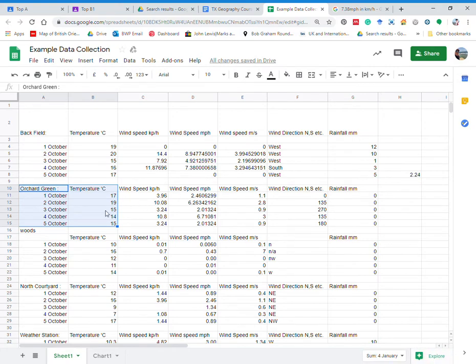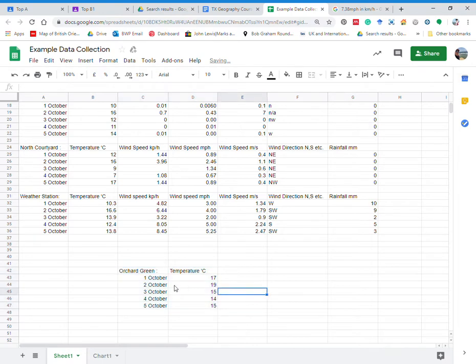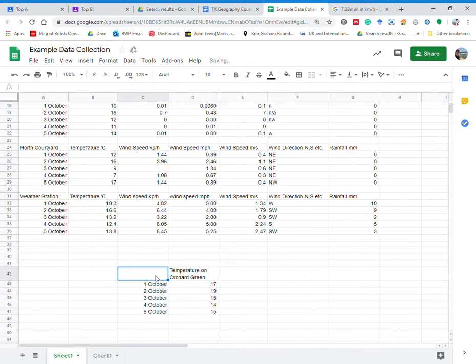And I'm going to press Control C, and you can tell when you've copied because you get the dotted line appear around it. And I'm going to paste it down here. So I've got the date coming down there, and I've got the temperature. So this one is temperature on Orchard Green. I'm going to delete that because this one is actually day of the week, this column. And then I need the weather station temperature here. I'm going to paste this in. And this one needs to be temperature at the weather station.